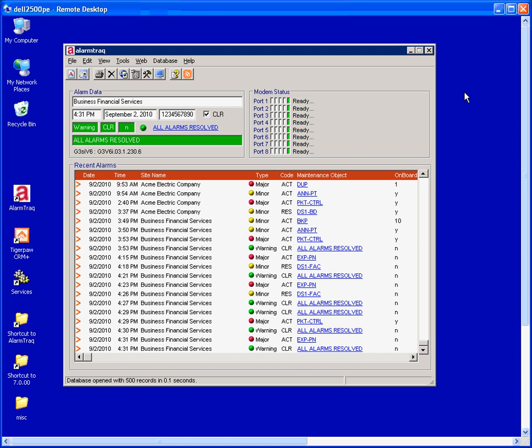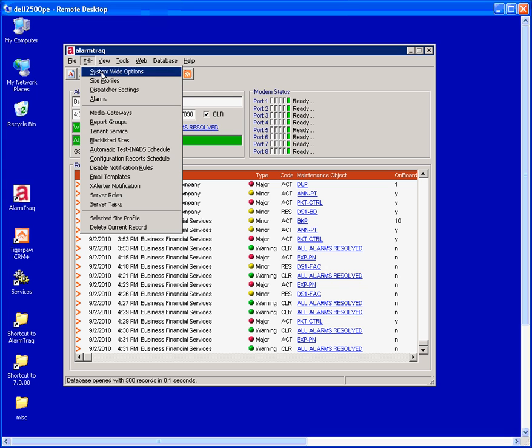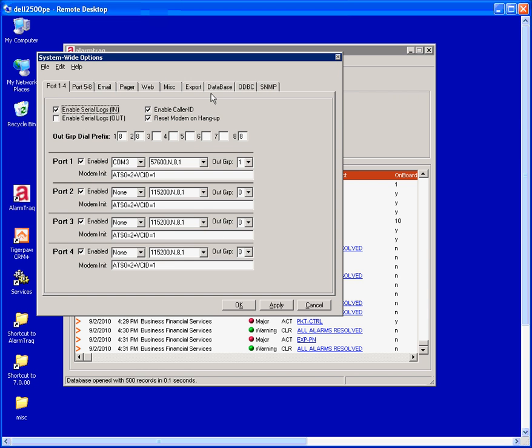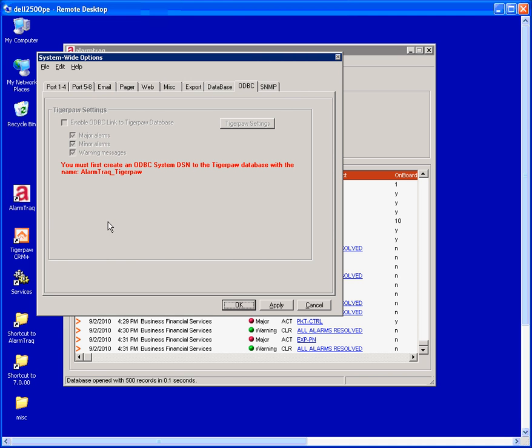So let's go ahead and configure AlarmTraq to use the Tigerpaw integration. The first step we'll take is we're going to go to the system-wide options. Once system-wide options have been opened up, I'm going to go over to the ODBC tab. And as you can see, the Tigerpaw settings are all grayed out.